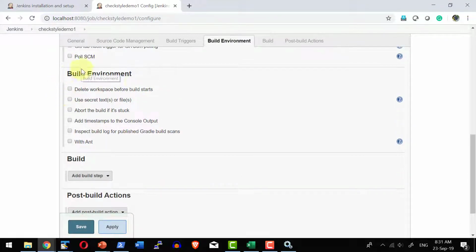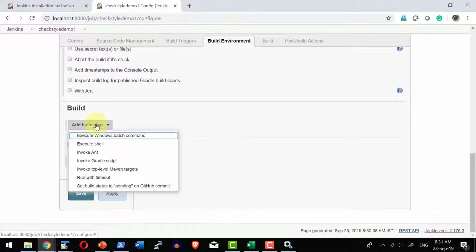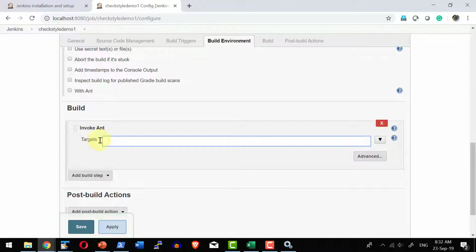And what type of build environment settings I want, in terms of how to handle the workspace, what if the build activity is stuck with any error, or what should happen with the console output. All that can be controlled from this build environment. And here is where the actual build step happens. Either the build should happen through Ant, Gradle, or through the Windows batch command or through the shell command. I can provide the details. In case it is Ant, it will ask for the target, which target should be triggered for that particular project, and automatically it will look for the build.xml file.